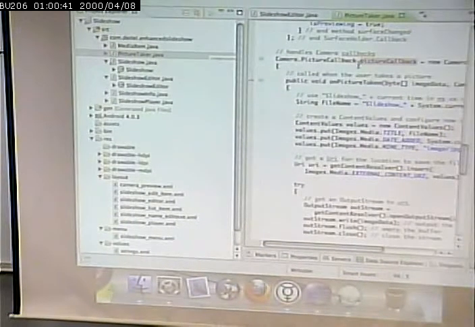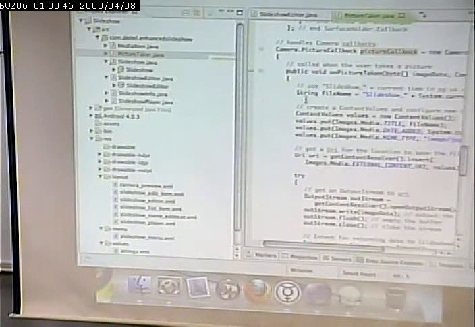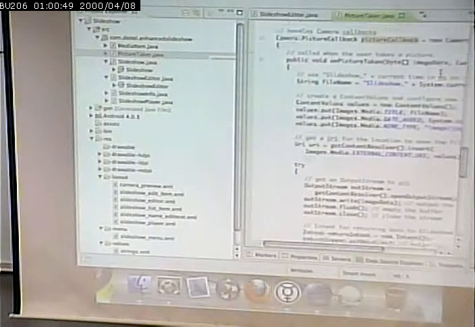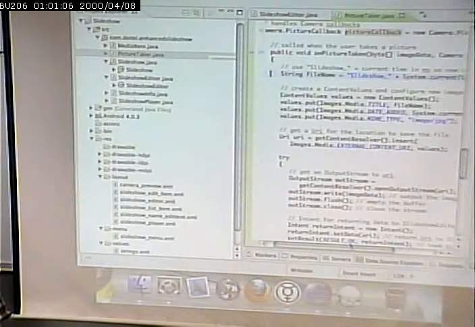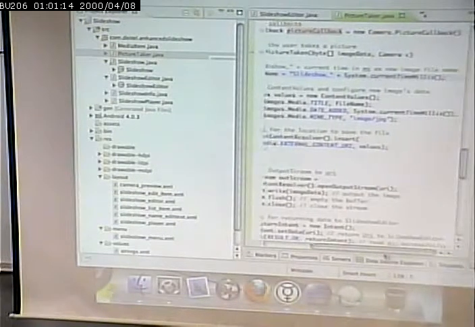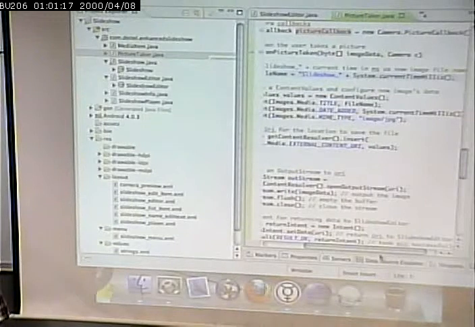Because on the camera, we've defined the picture callback method here that specifies on picture taken, do this. And what we're doing is we're going to take that and write that picture out to a slideshow image. And that file name is going to be the word slideshow underscore, and it's going to have the system current time in milliseconds as a postfix on the file name.